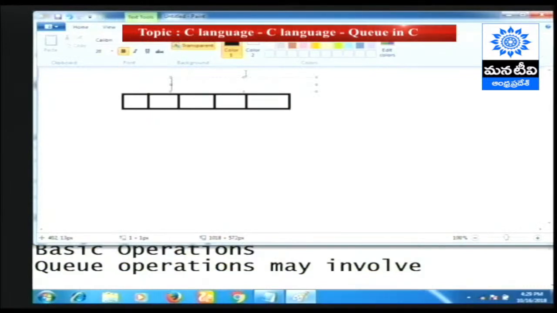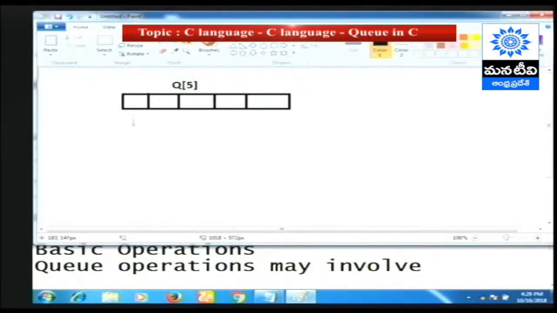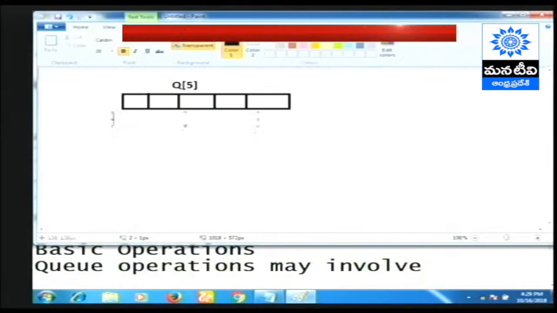Suppose my queue is named queue of 5. Queue of 5 means 5 elements. Every queue has two indicators, I mean two indexes. The first index is called front, front equal to 0. The last index is the rear index, rear equal to size minus 1, so rear is 4.